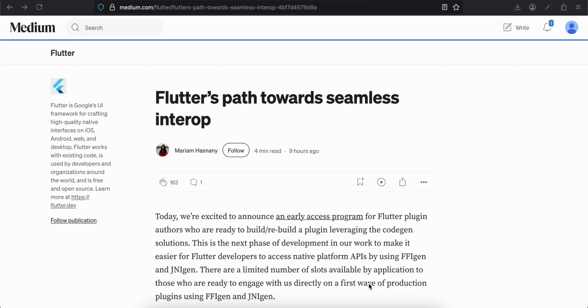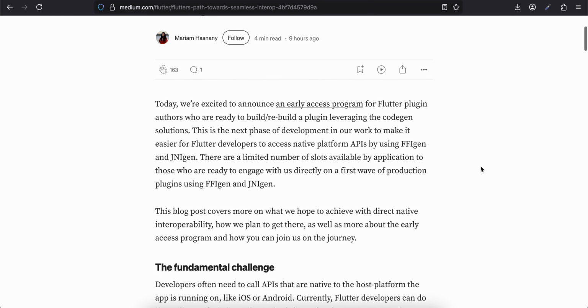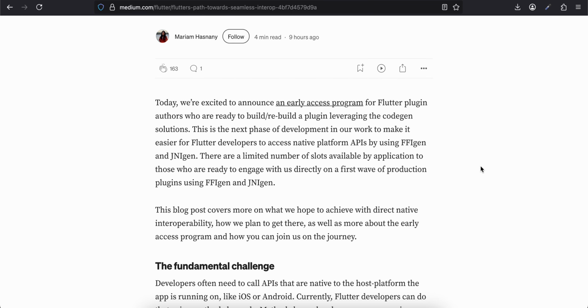Let's go through it. Flutter's path towards seamless interop. Today we are excited to announce an early access program for Flutter plugin authors who are ready to rebuild a plugin leveraging the code solution. This is the next phase of development in our work to make it easier for Flutter developers to access native platform APIs by using FFIgen and JNIgen.